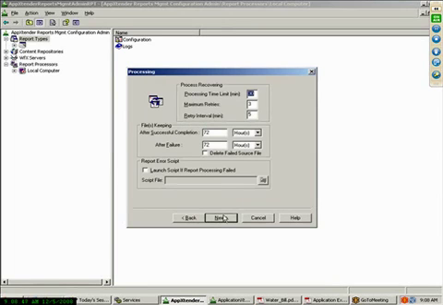Moving right along, you can see the processing time limit. We allow for up to 30 minutes, or the entire process fails. It'll retry 3 times, and it'll do so every 5 minutes.